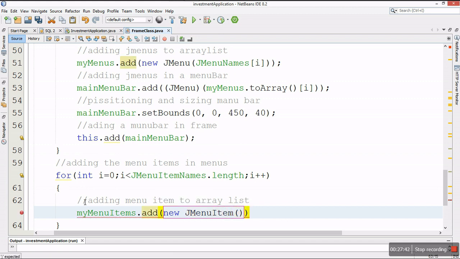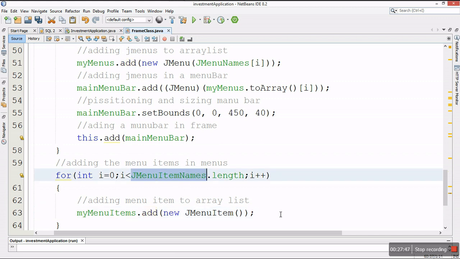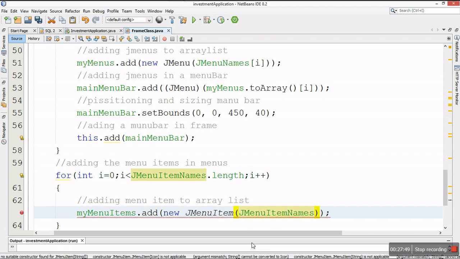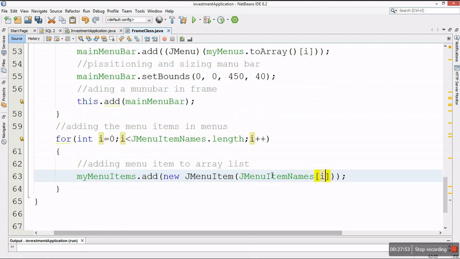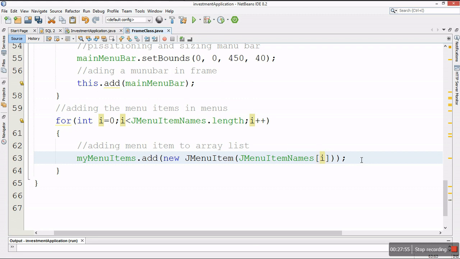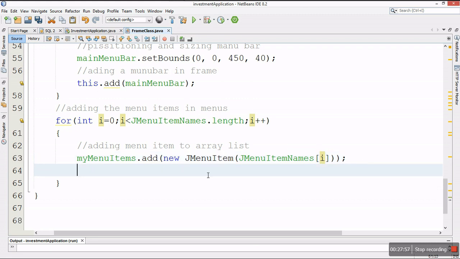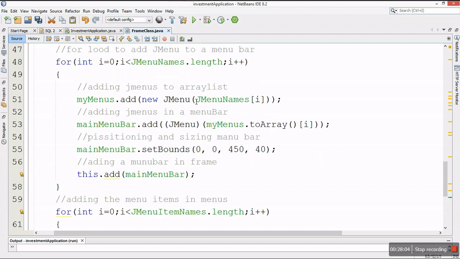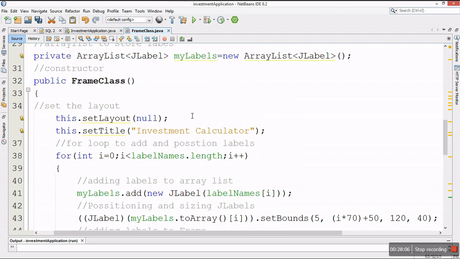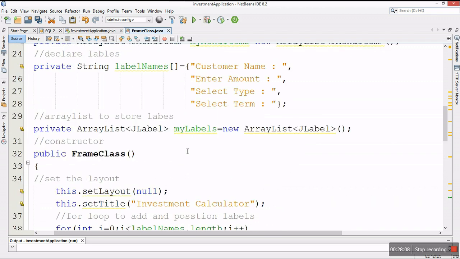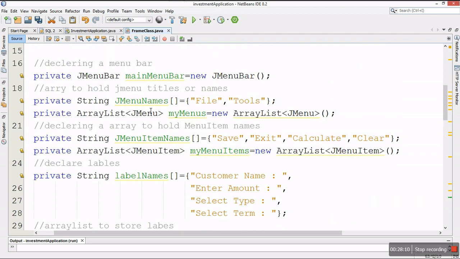There we go. And again, a JMenuItem needs a name, and these names we already have in our array. So I'll say this array, and I get all the indexes using our i. And again guys, what I want to do now is add these JMenuItems into our JMenus, and we already have our JMenus over here. Where are they? They should be these ones over here.